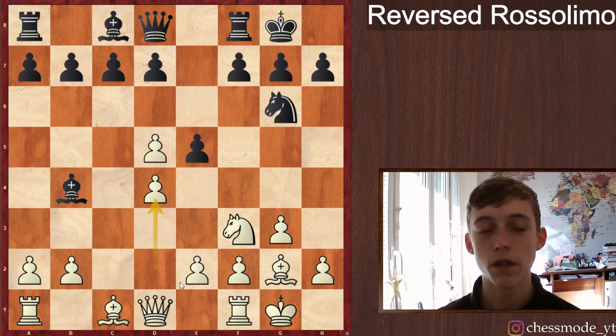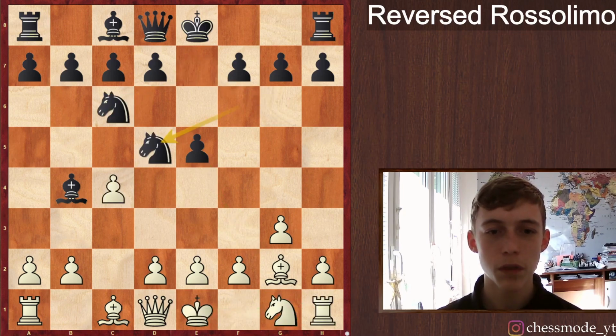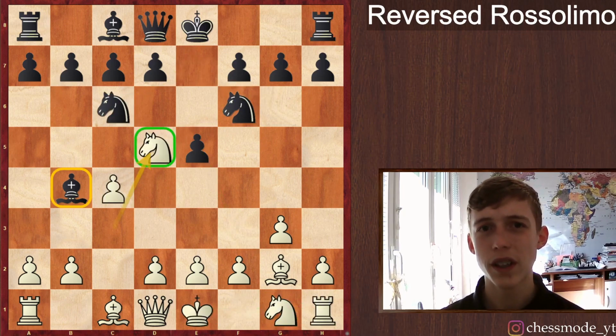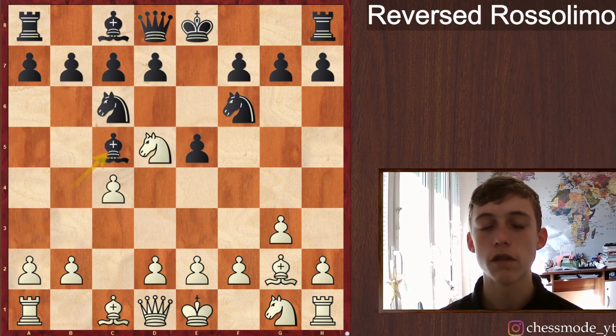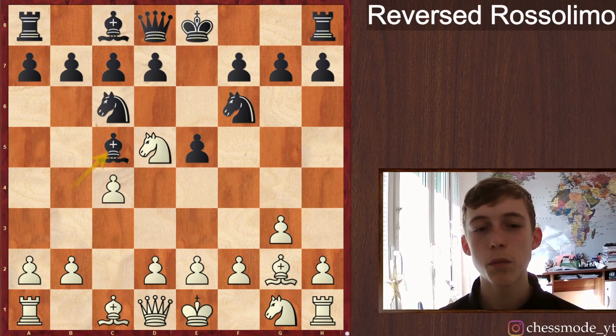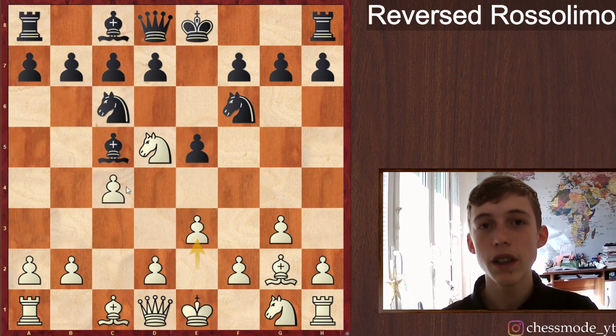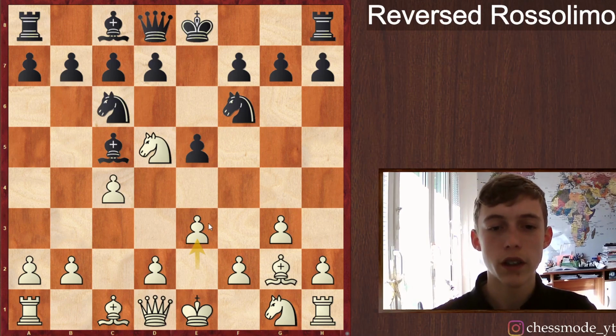He gets quicker development and action in the center, so that's why knight takes d5 immediately is not so great. Now another option for black here is just retreating with the bishop to this c5 square. Now in the reverse Rossolimo, when bishop goes back to c5, you almost always play the move e3, just limiting this bishop's scope. And here I will show you a basic plan for white.